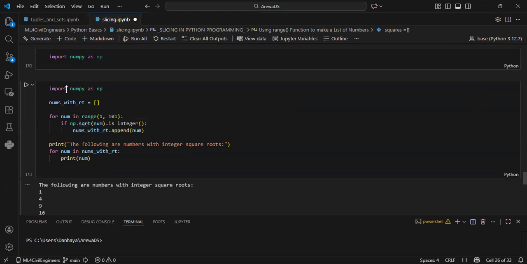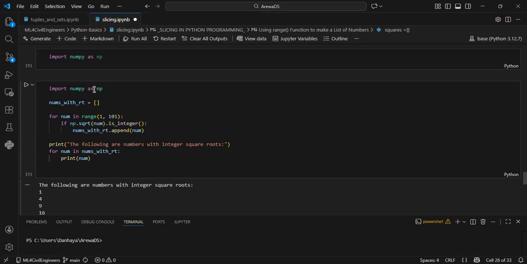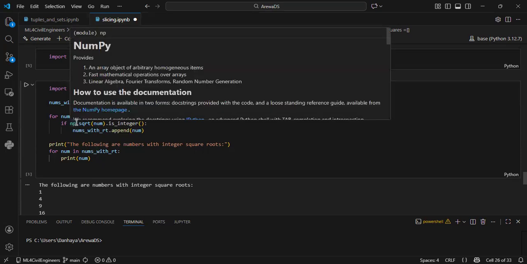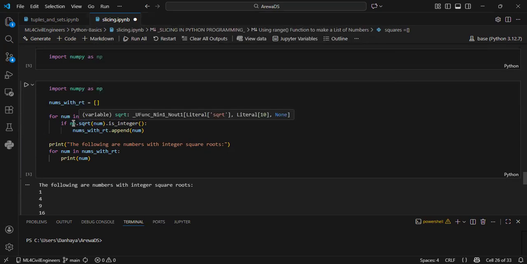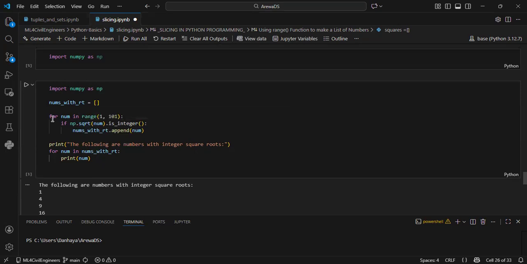Numpy is a package. Remember last time we installed numpy, right? So we import numpy as np. This np is what you call an alias. Instead of always writing numpy, I can say np. So here, instead of writing numpy dot square root, I can use np dot square root. I declare this list of numbers with square roots as an empty list, right? So I run this program.